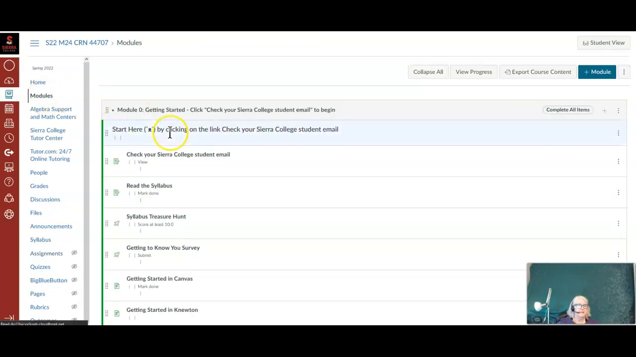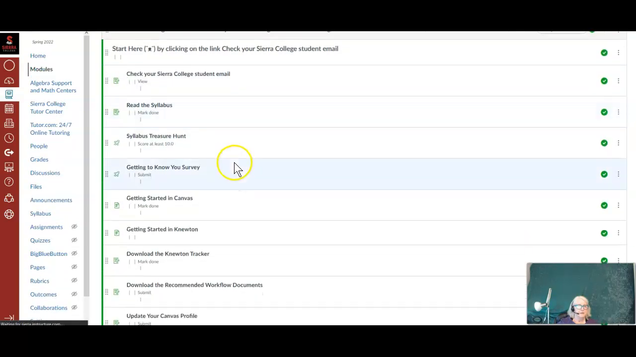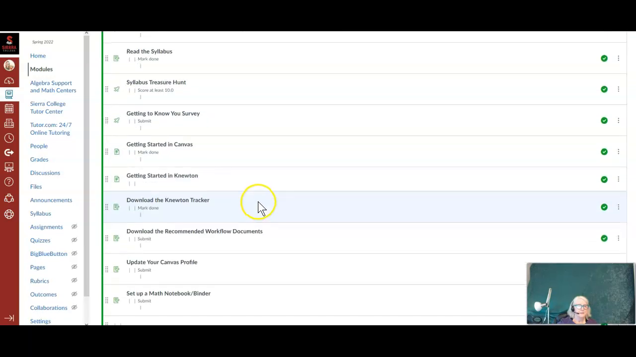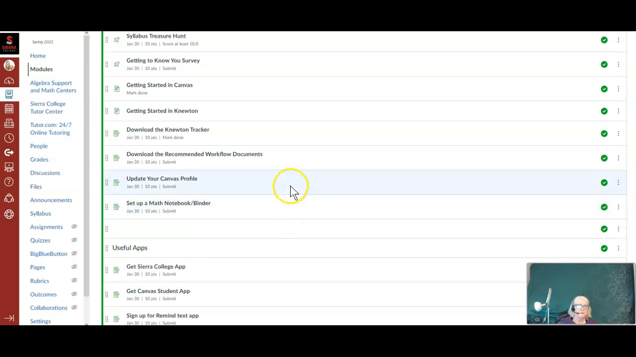So I'm going to go back to the modules, and we've done check your email, read the syllabus, syllabus treasure hunt, getting to know you, get started in Canvas and Newton, download the Newton tracker and the recommended workflow documents, and then update your Canvas profile. In the Intro to Canvas video, I showed you how to do this, and there's instructions in this assignment. Now I want to talk a minute about set up a math notebook or binder.